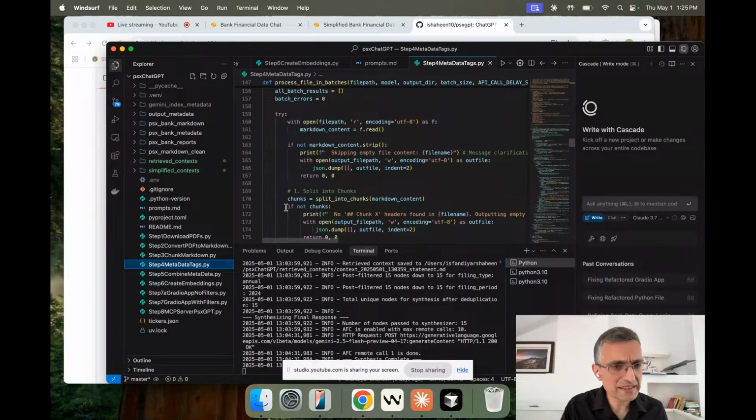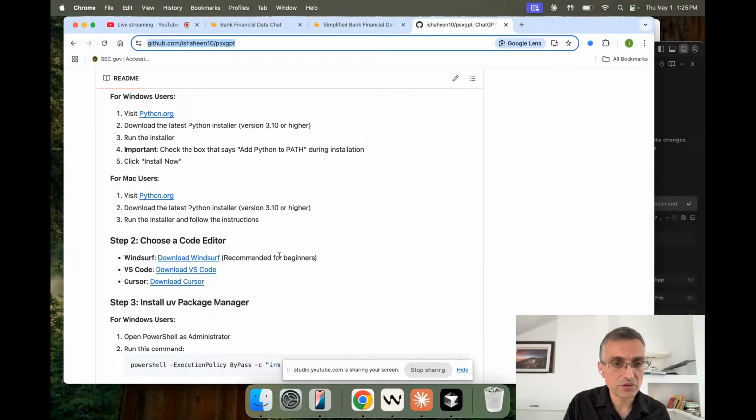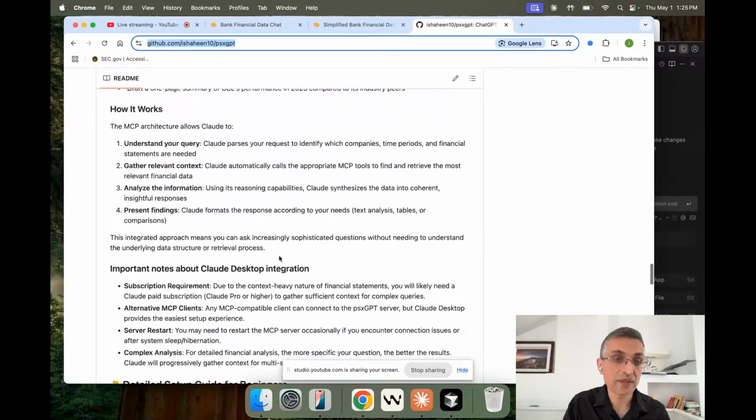But really, you need two things to get started. You need to run this file. And before you can run this file, you need to create a .env, which is an environment file. And the only thing you need to get started is an API key.